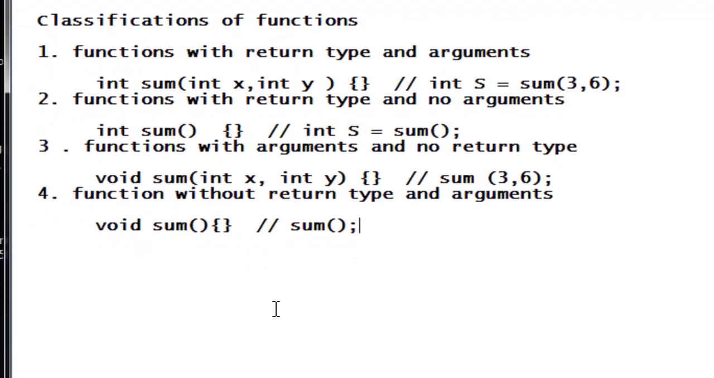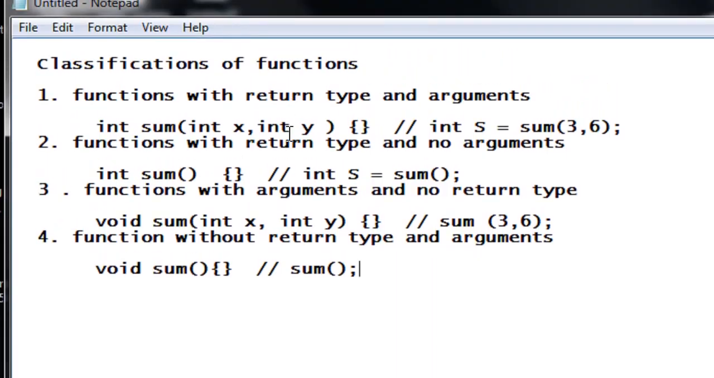Okay guys, this is the classification of functions or methods in C programming based on the function declaration, function return type and its arguments.